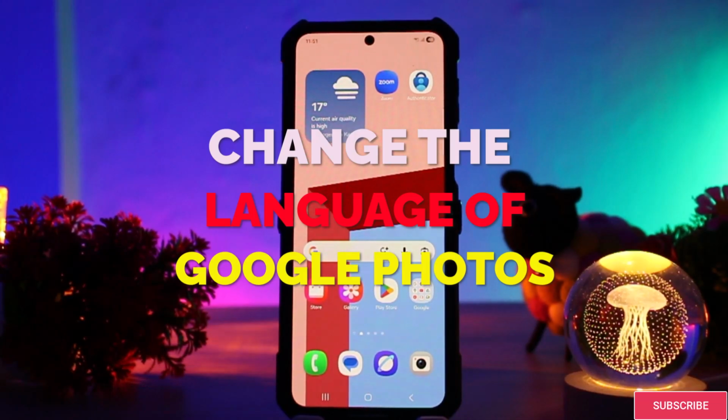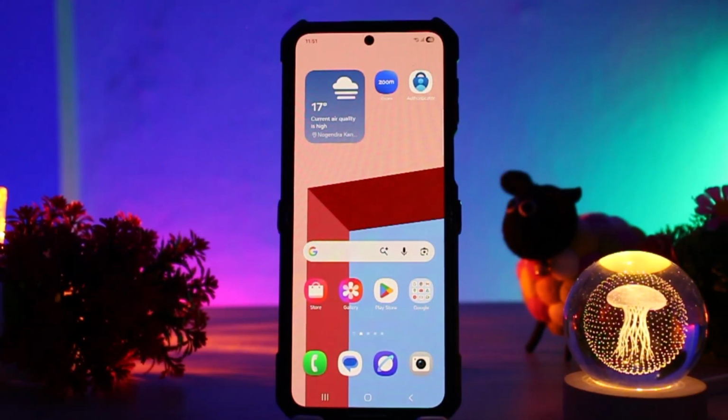To change the language of Google Photos, this is the video for you. So simply watch the video till the very end to know about it.